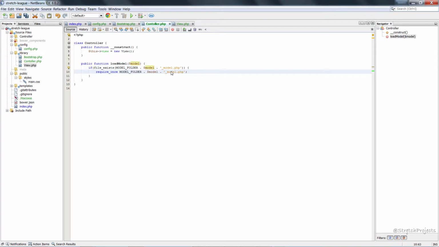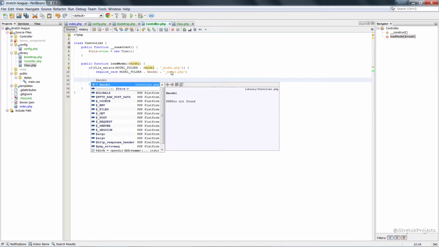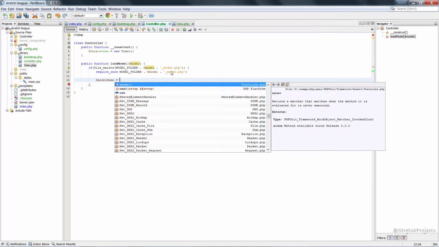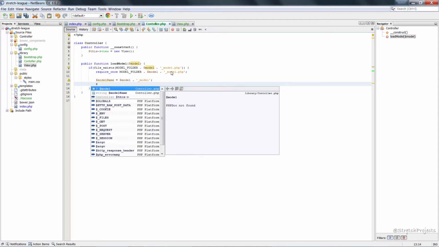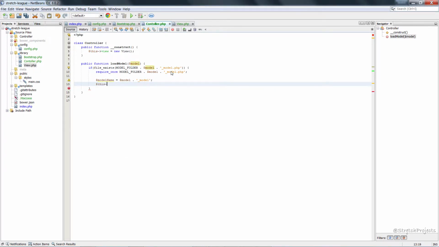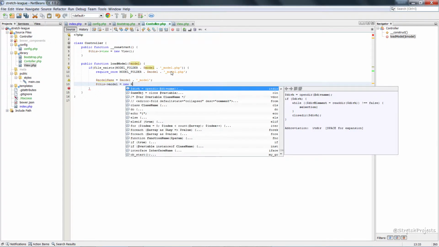We then obviously need to instantiate this model. To do this, we just create a new variable, model name, and then we're going to set this model to the new model name.